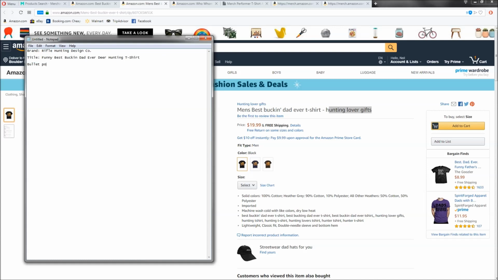So bullet point 1 and then bullet point 2. Then we're going to do the description. So let's actually spread these out a bit. So again, I usually take the title, put it in bullet point 2. So I say, title of the shirt: makes a great gift for the father who always loves to take their son or daughter hunting.